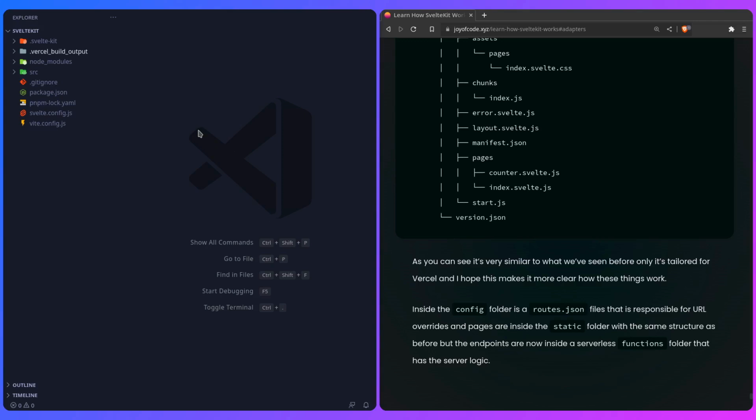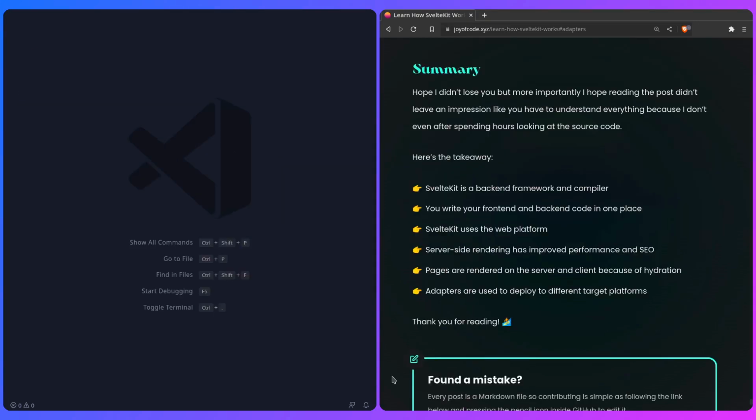But yeah, as you can see, it's very similar to what we've seen before, only it's tailored for Vercel specifically, and is the same for Netlify and all those other platforms. And I hope this makes it more clear how these things work. And going back to the SvelteKit code, how SvelteKit is just a machine that turns a request into a response. So that's really interesting. Hope I didn't lose you, but more importantly, I hope reading the post didn't leave an impression like you have to understand everything or that I know everything, because I don't, even after spending hours looking at the source code, because it's really complicated. It's basically code that outputs other code, and how it pieces together is a bit hard to understand.